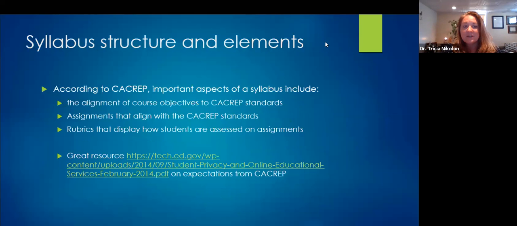The syllabus structure, according to CACREP, we need to align those assignments and objectives to the CACREP standards. And we're going to talk a little more about this when we get to the assignments. We want to make sure that there are rubrics to display how they're going to be assessed. And a great resource is the expectations from CACREP on syllabus and assignments. It walks you through exactly what they're hoping that we will include in our syllabus.